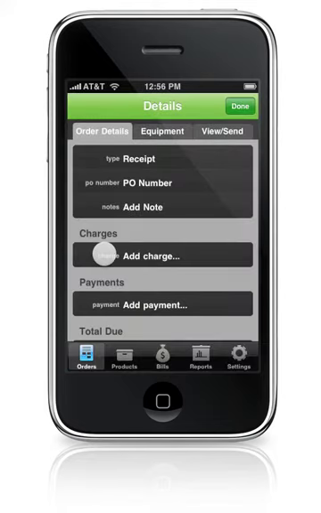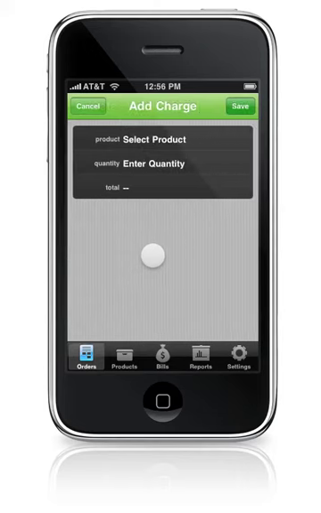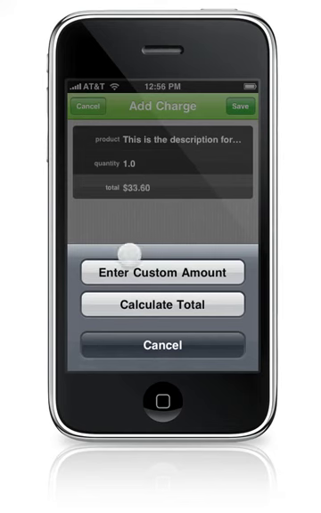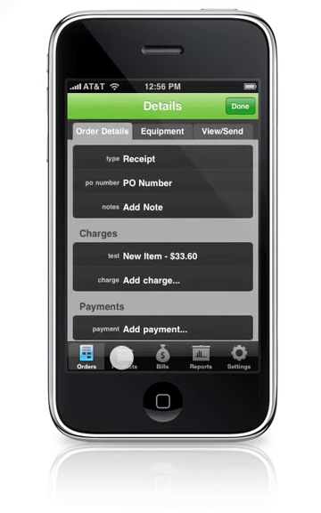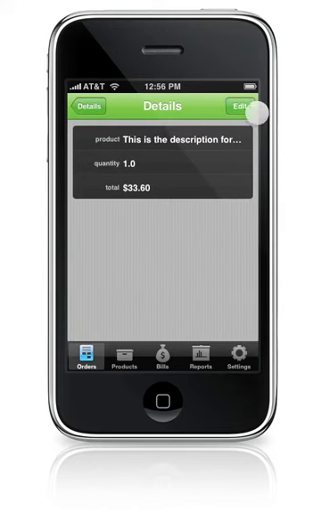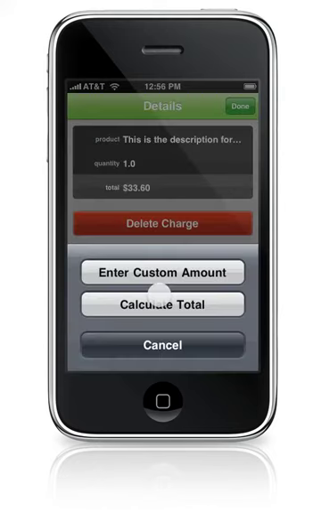To add a charge, tap Add Charge under the Charges section. To complete adding this charge, simply select the product you want, add the quantity, and save. You also have the option to charge a custom amount for that product by tapping on the total and choosing Enter Custom Amount. If you realize that the amount you are charging isn't what you expect, but have already added the charge, you can make changes to the product in the Product section, come back to the charge in that order, click Edit, click on the total, and choose Calculate Total to recalculate.